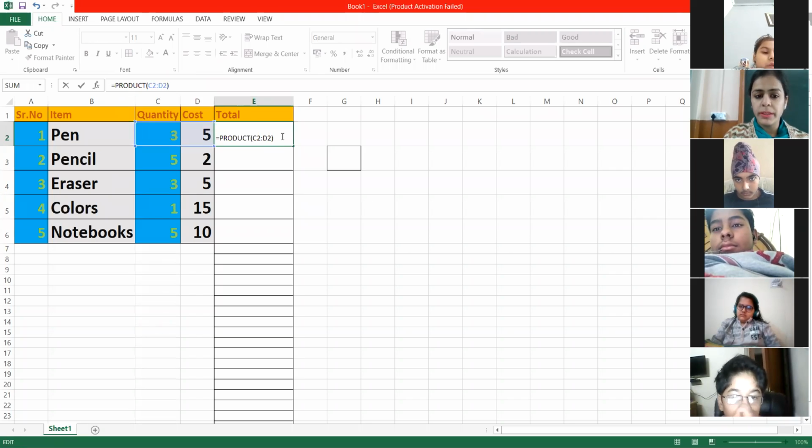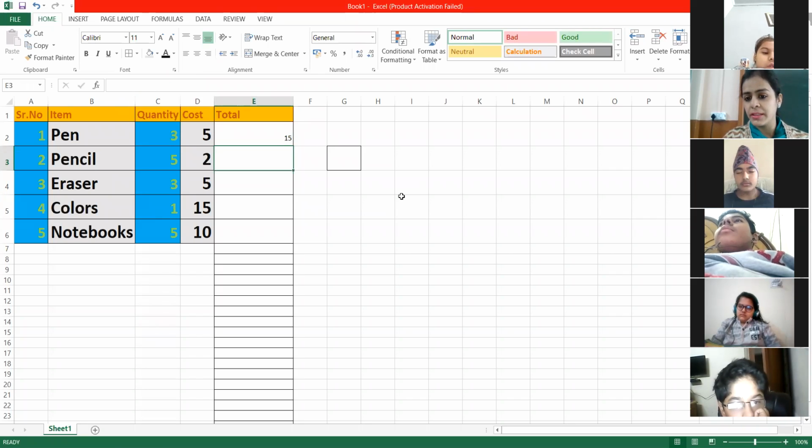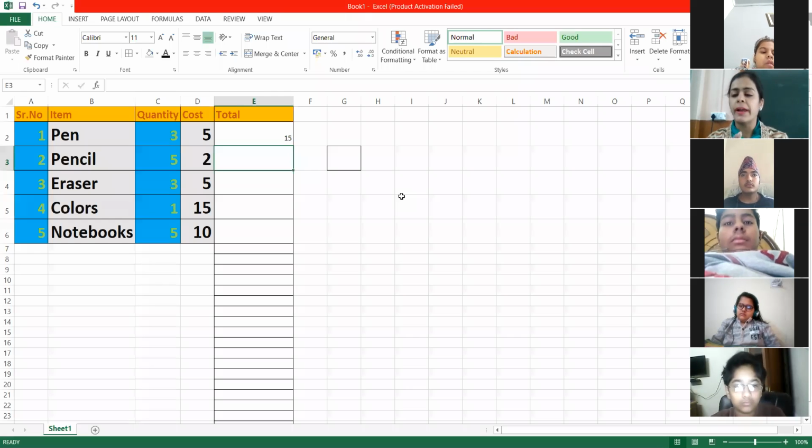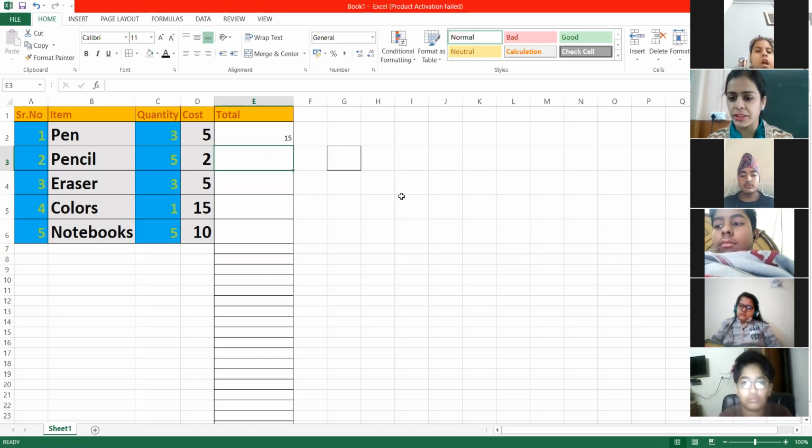Here the product will be done. Again the 15 answer is there. So you can apply the formulas in two ways. Either if you want to find the product, you will use equals to product, brackets में हमारे पास cell address आ जाएगा.